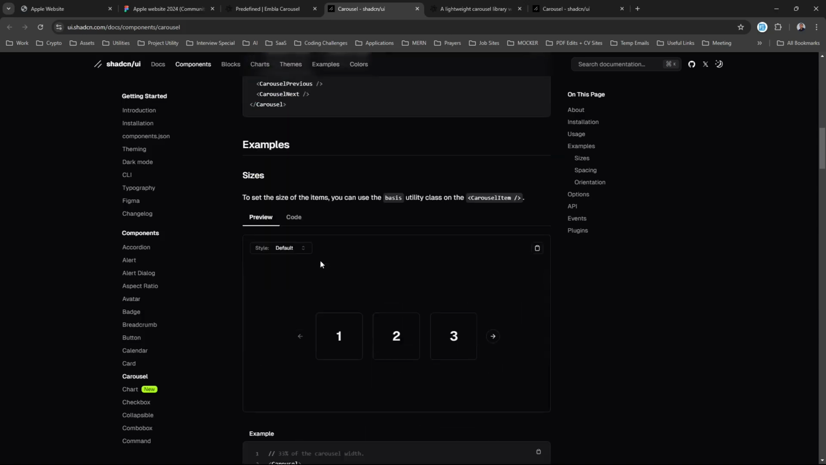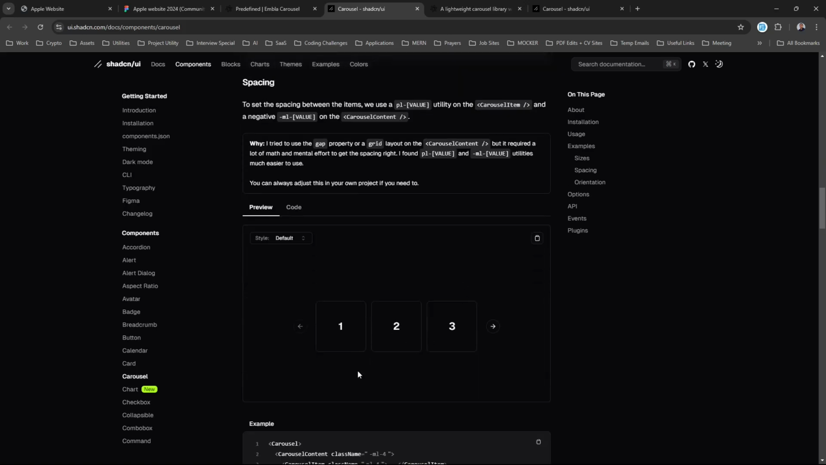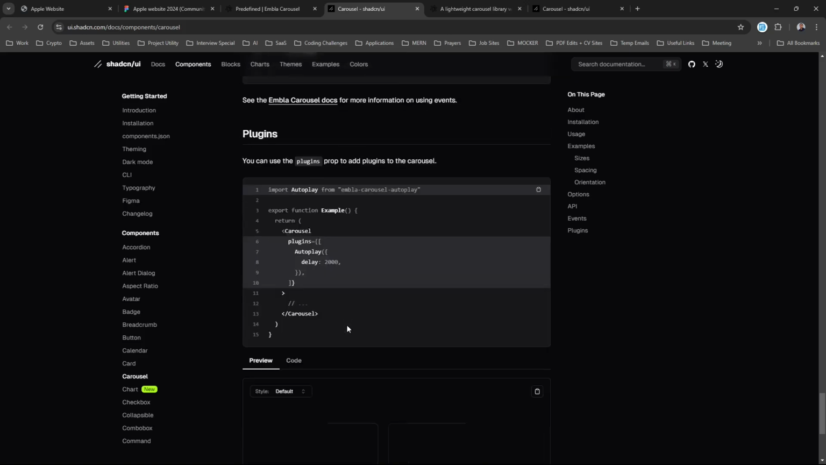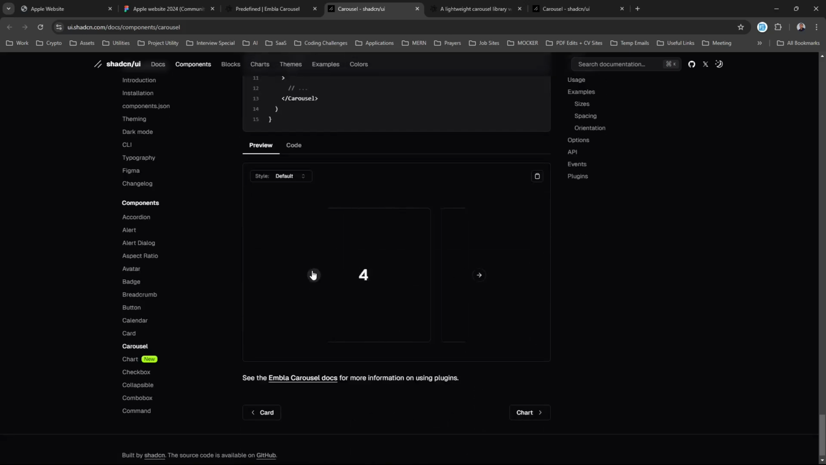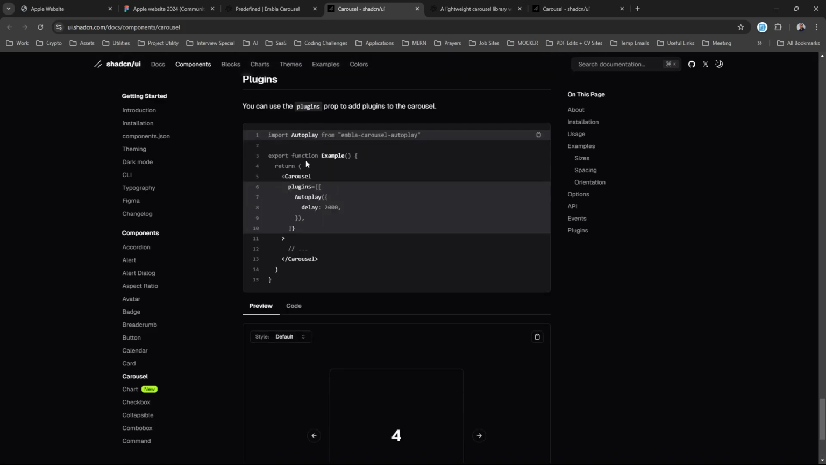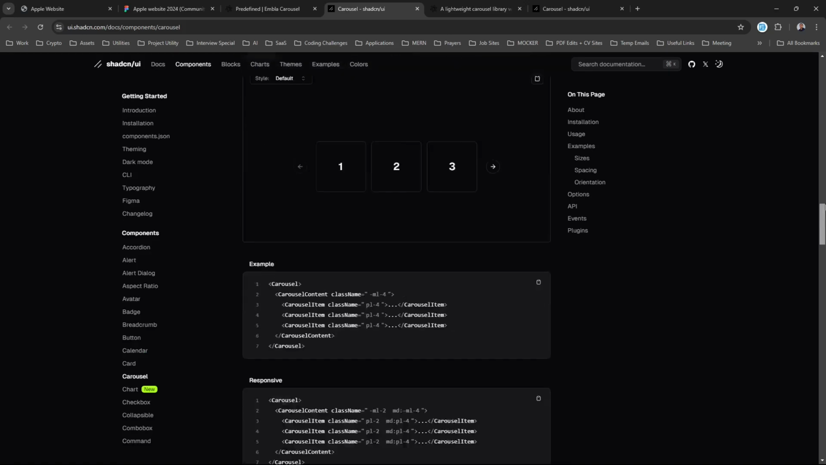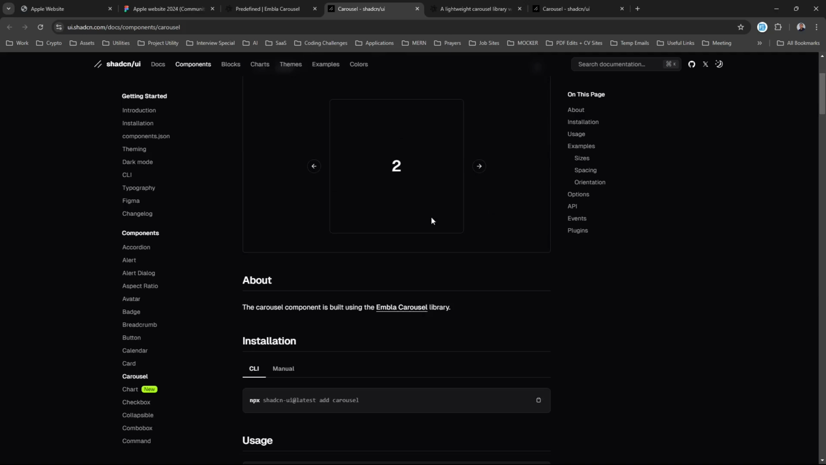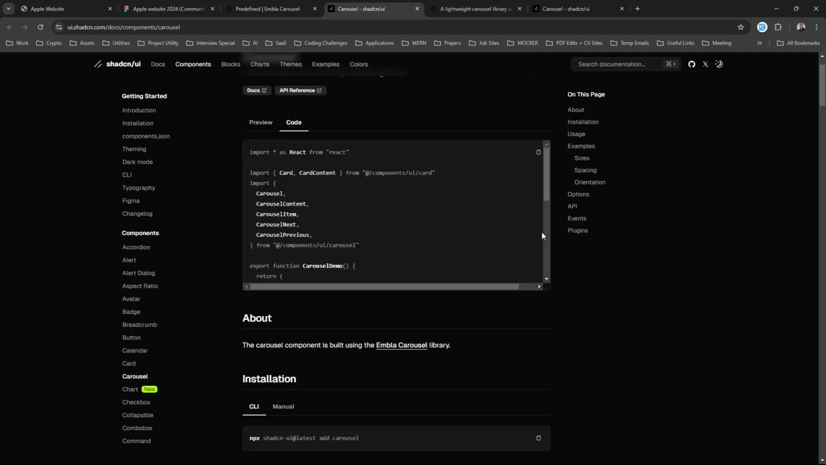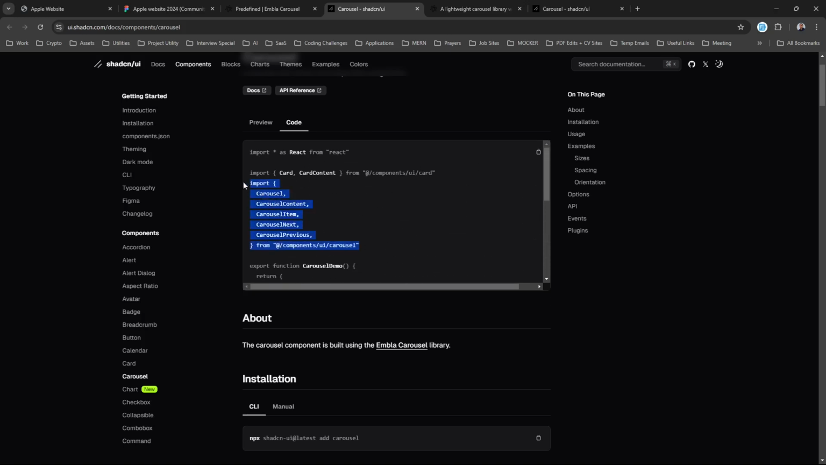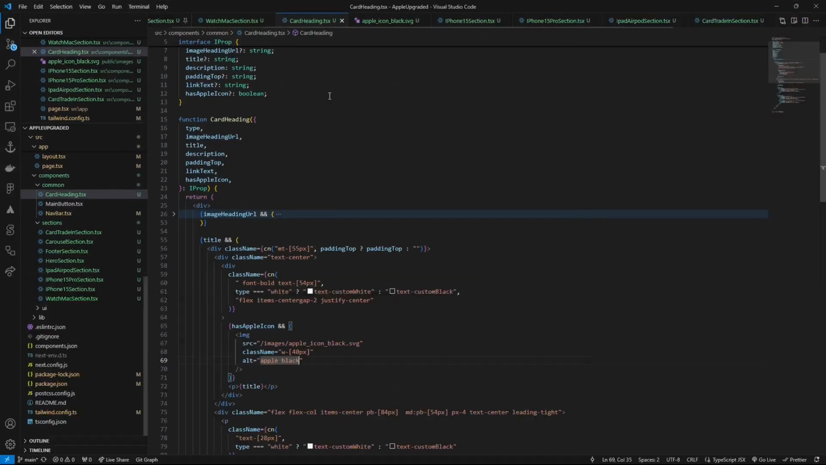So we have all of this set up here. These are everything that we can play around with, but for now we need the basic setup, which is something like this. We can click on the code here, and in here we can see all that is needed is the imports right here. I know it's using some card and card content, but don't worry, I don't think we'll be using those.